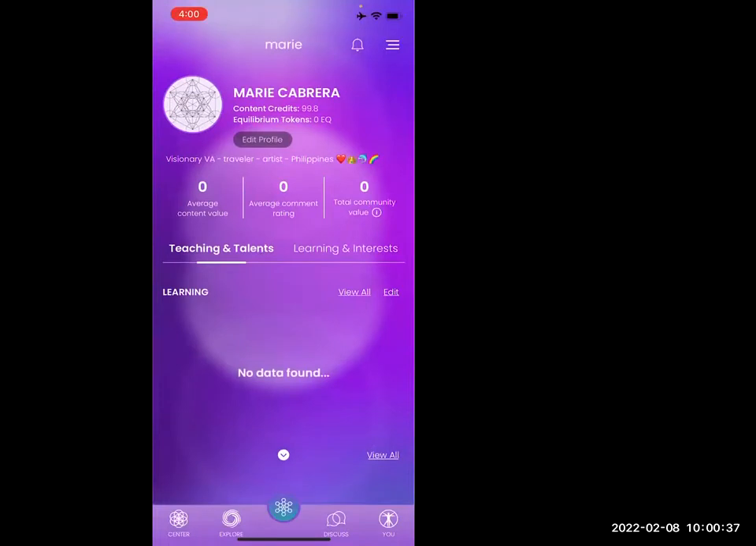So you'll notice right away a few things that look really different about the profile on Ascend. First of all, we have content credits, and then we have a space holder for equilibrium tokens, which is going to be our own cryptocurrency that is going to come out on the platform later this year. And this will be a fun aspect of Ascend that will allow us to share abundance and tip each other and really co-create a field of abundance on the platform. I'll go into that a little bit later when we look at the wallet.